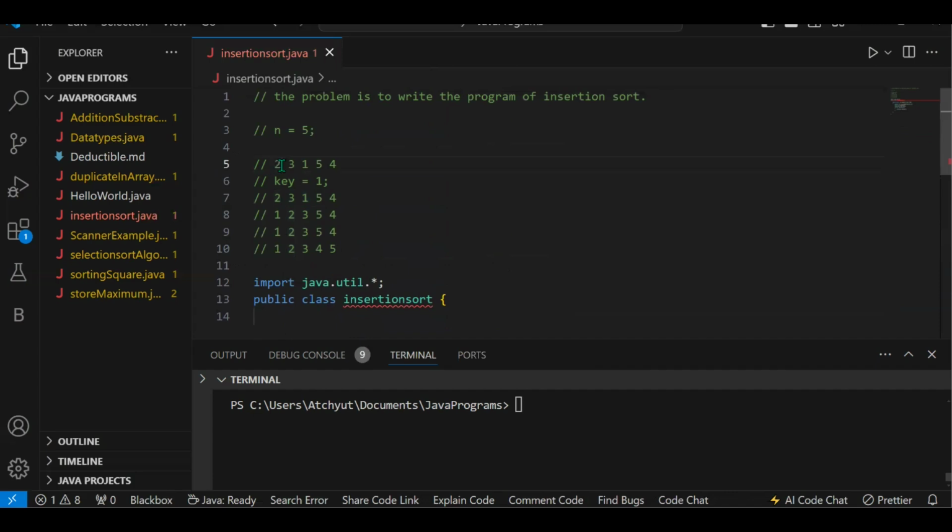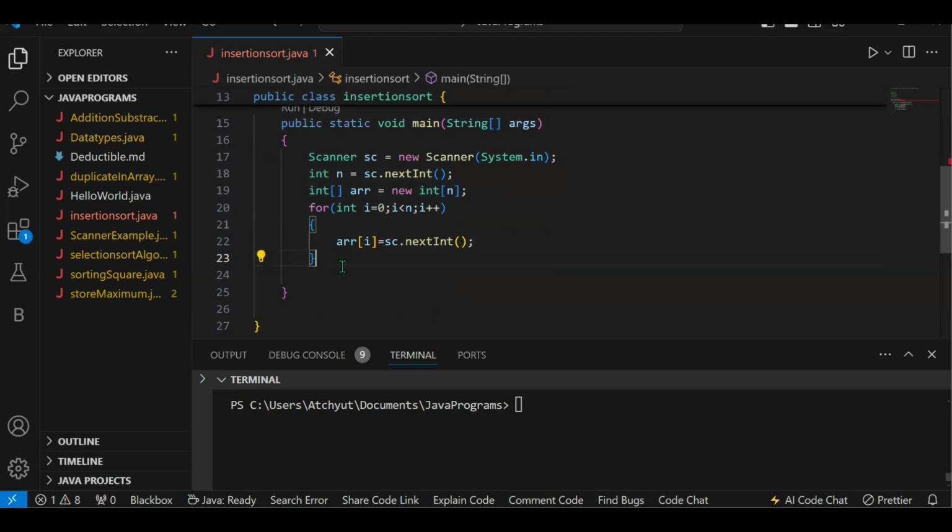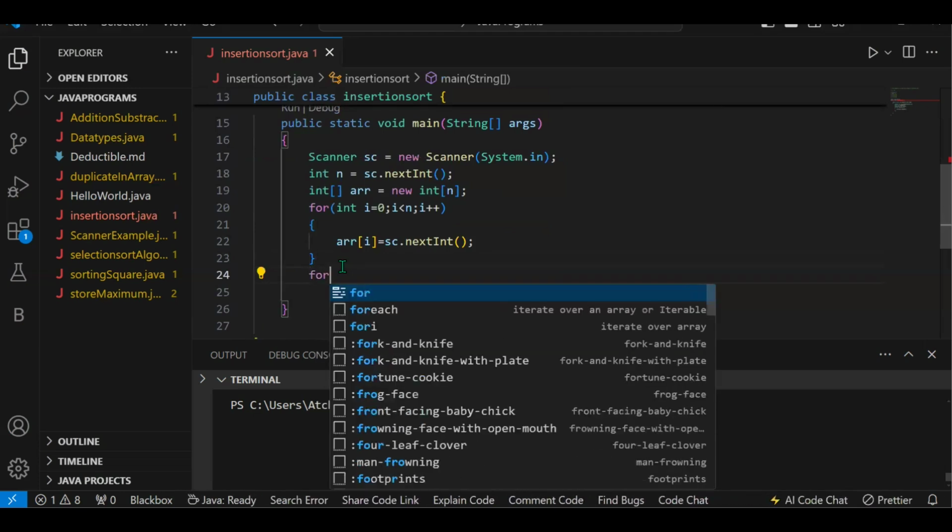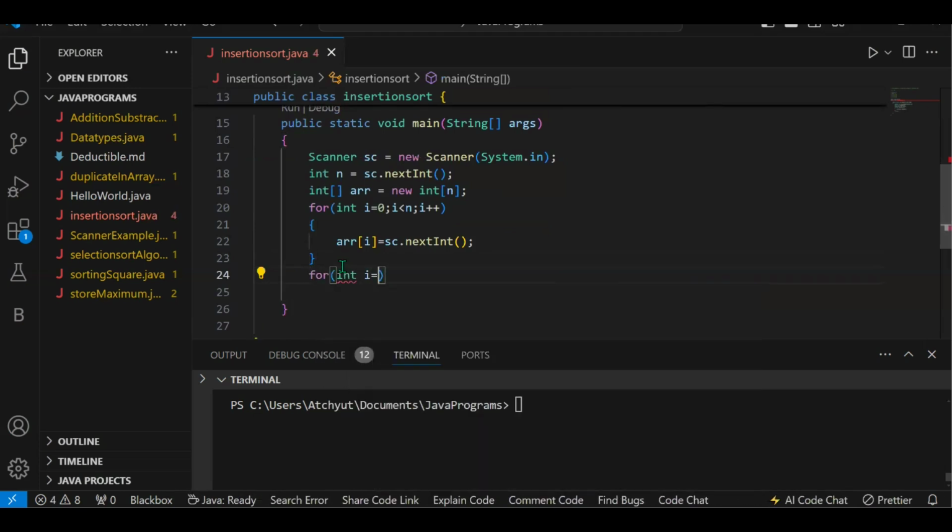So why are we leaving 2? Because we are considering 2 as the sorted array. We have to compare the unsorted array against the sorted array. That's why I'm starting from 3, from index 1. So I will write a for loop starting with I is equal to 1, I less than n, I plus plus, right?